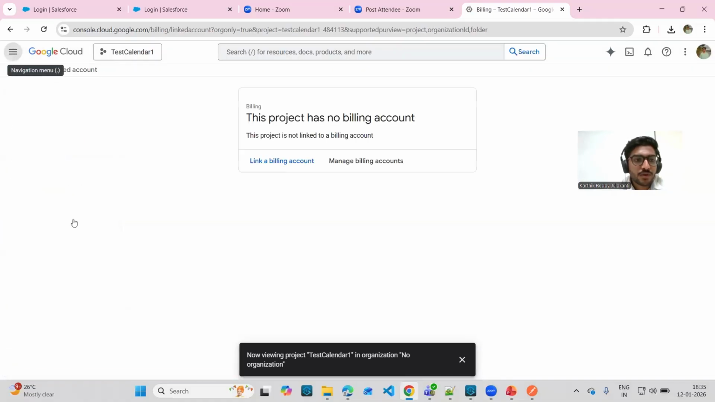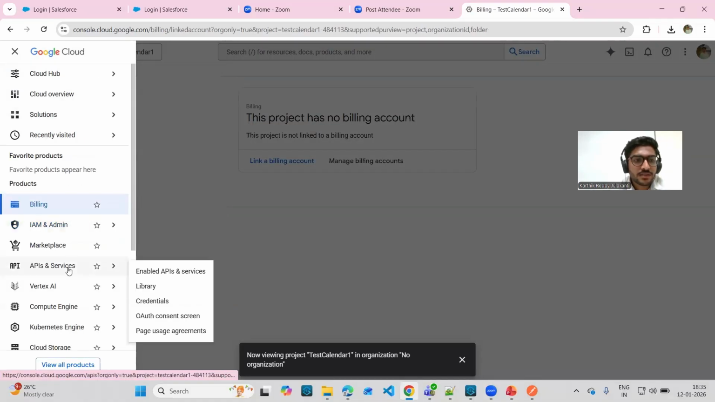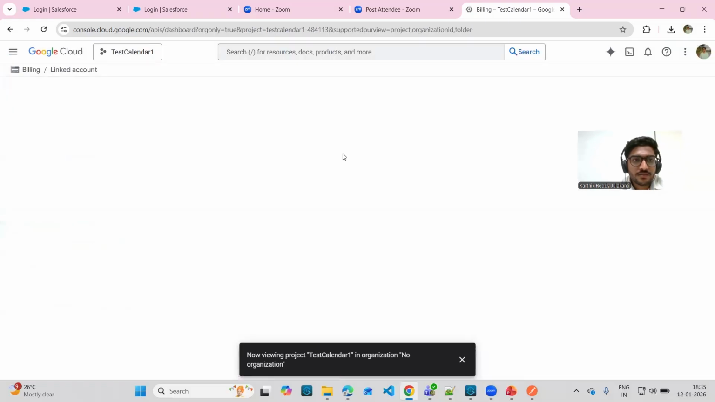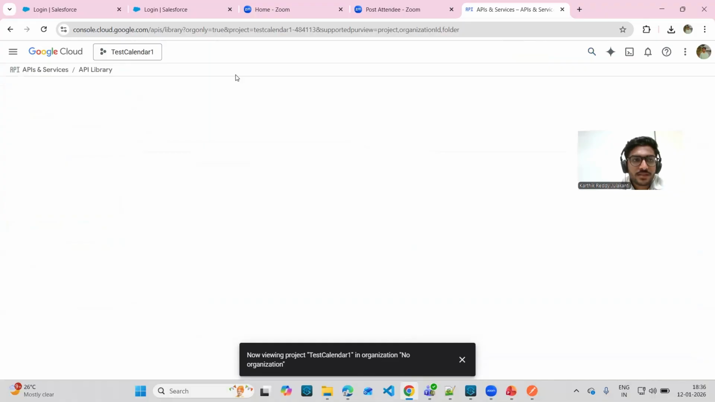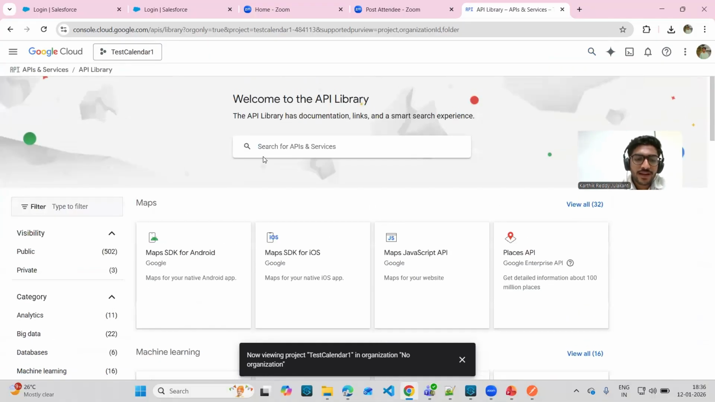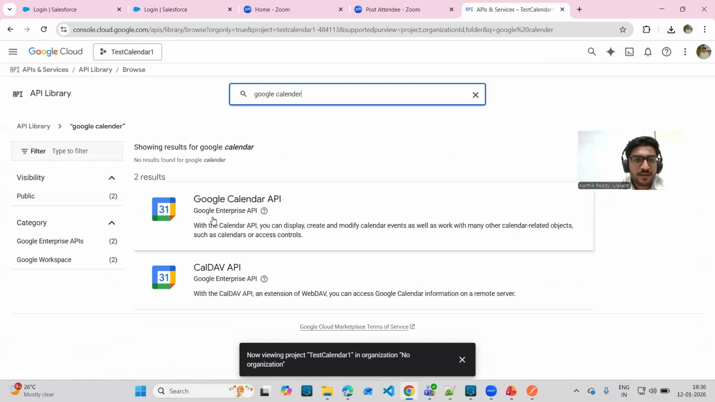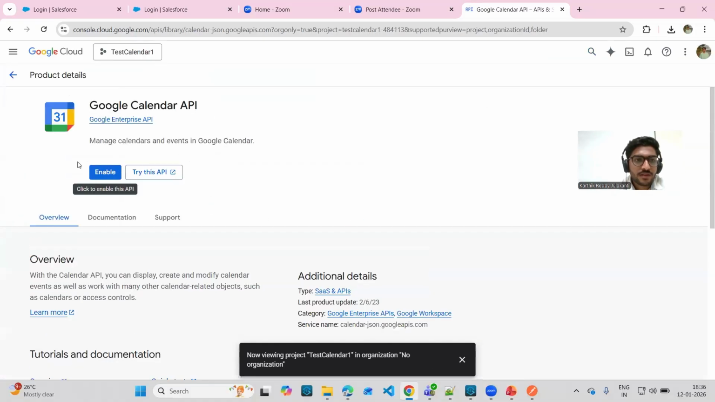Now go to API services and enable the API. Click on enable APIs and services. Search for Google Calendar. We get the first one, Google Calendar API. Click on that and click on enable.